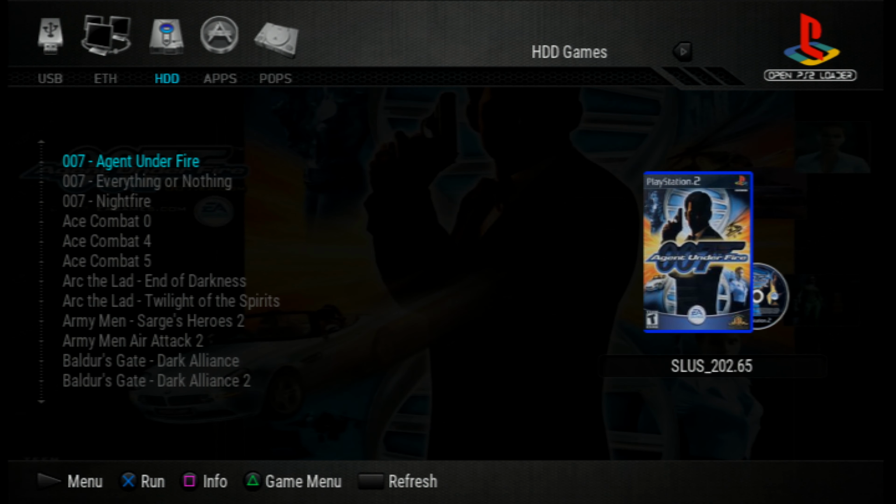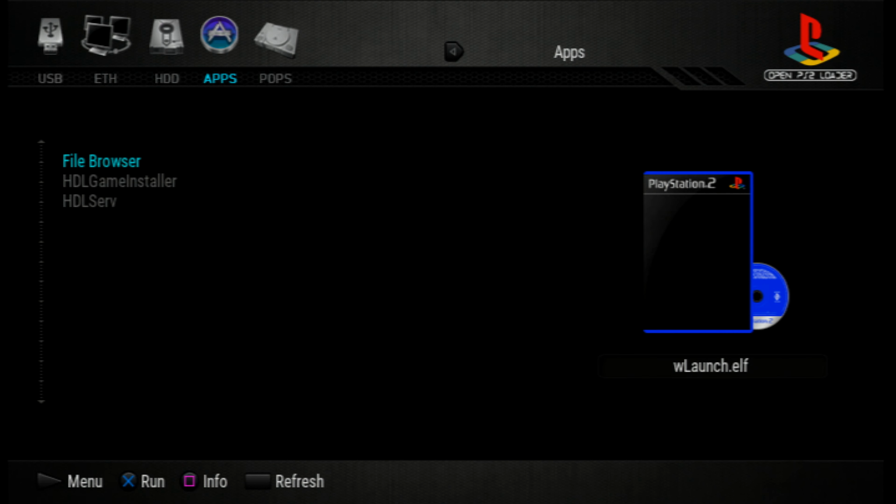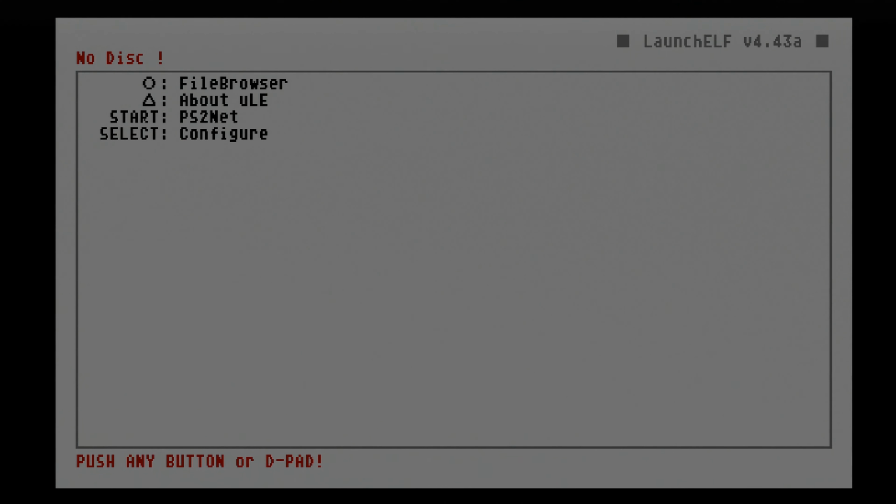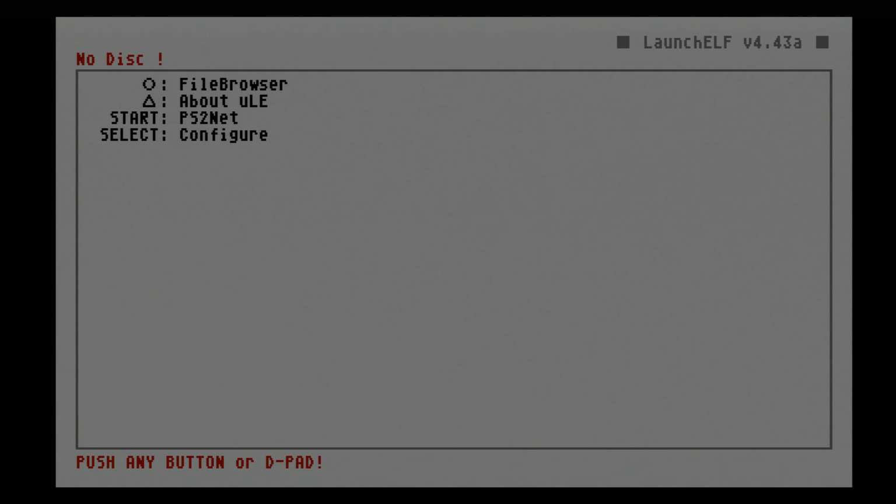Alright, so here we are on the PS2 side of things. I am in Open PS2 Loader. I have a custom theme applied, and I really like this one, but that's besides the point. Anyway, you're going to need to launch ULaunch, WLaunch, or whatever file browser / ELF launcher you happen to have installed on your homebrewed PS2. So for me, I have WLaunch. And now that we've got that loaded up, I'm going to press circle to go into my file browser.